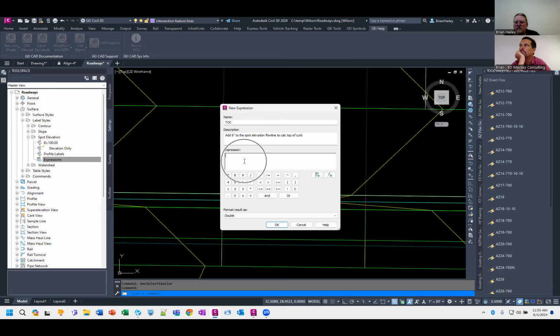And then we have the expression. This is where you do the math. And so what I want to do is take the elevation that was at the spot that was selected and add 6 inches to it, right? So over here, you have the different properties for this expression. And to the right of that, you have the functions that you can do, right? So these are the elevations. So I can get the surface easting, the surface northing, the longitude, latitude. But the one I'm interested in for this is the surface elevation. So I choose surface elevation, and then I want to add 6 inches to it, or half a foot, right? So it's going to be plus 0.5.